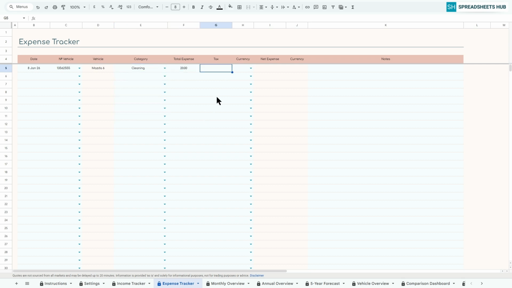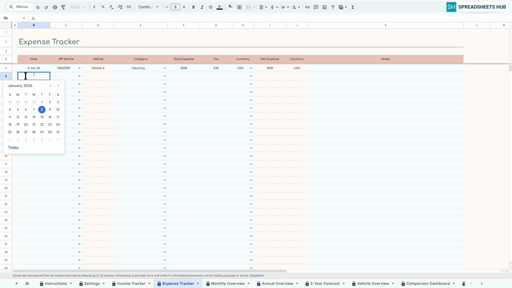Enter the tax. Select the currency. Net expense is calculated automatically. The base currency is selected automatically. Let's specify more data.